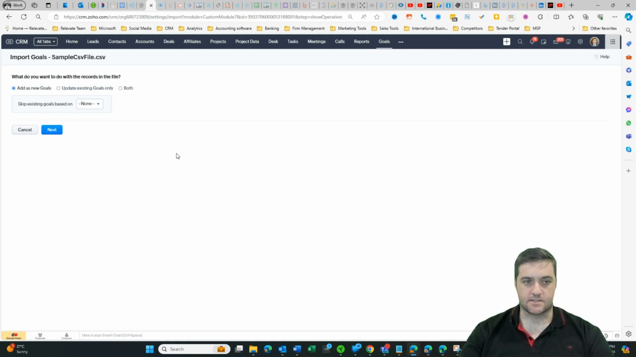Now on this screen, it's asking if there's records that are already in the system. So when I exported the sample record, it showed me the first line, which was that single record that was in this module. But over here, it's asking me, do I want to add new records as new goals? Do I want to update existing goals only? Or do I want to do both? So maybe I exported the spreadsheet, made a few changes, and I'm loading it back in. Or skip goals based on certain criteria. So I'm just going to go add as new, and I'm going to click next.